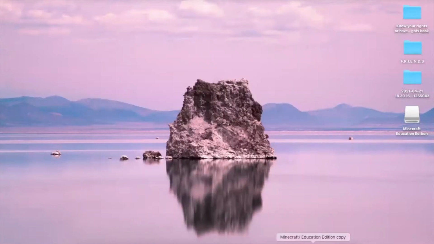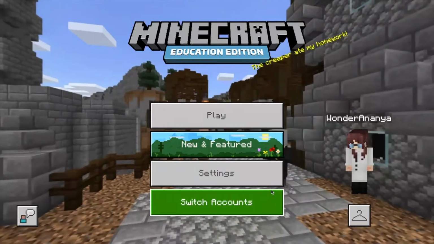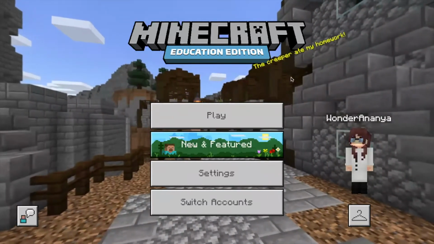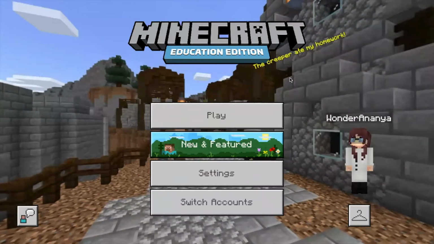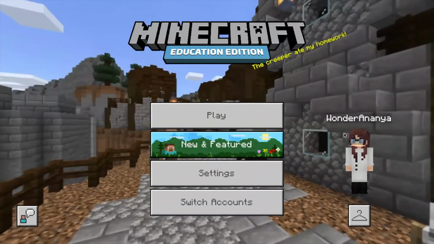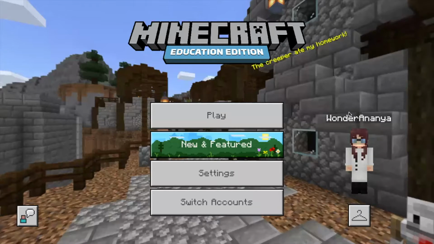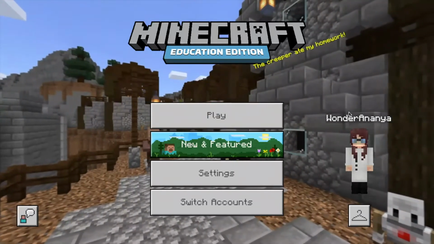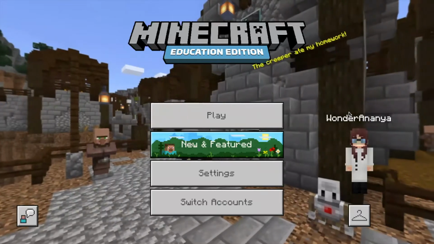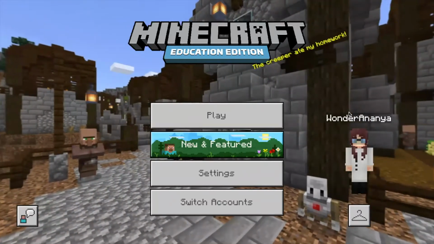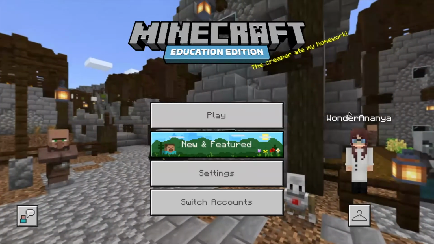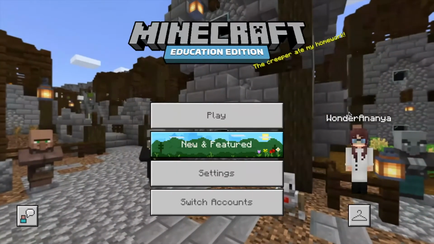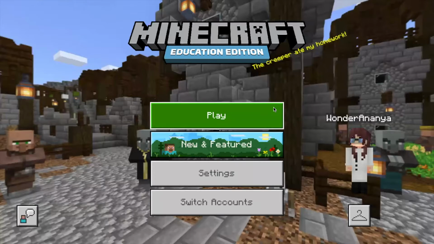Next thing you're going to do is open Minecraft. It will tell you to sign in or log in if you already have an account. But as I am already signed in, I'm going to show you guys how to play it now. I would recommend you pause the video right now, sign in, and then play it again to see how to create things, because I'm going to go on right now.